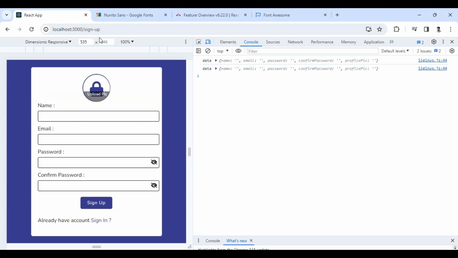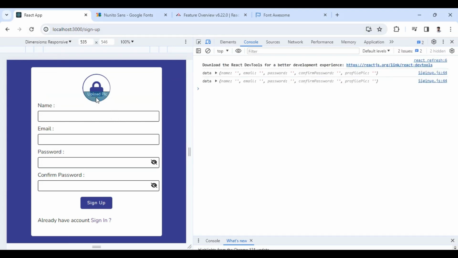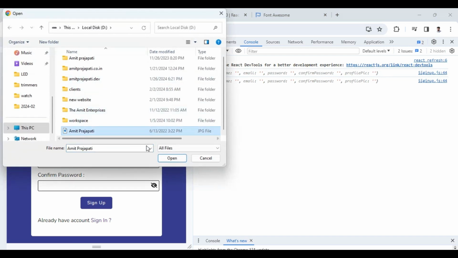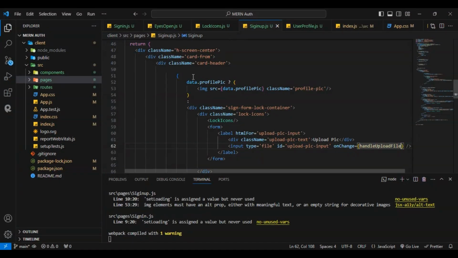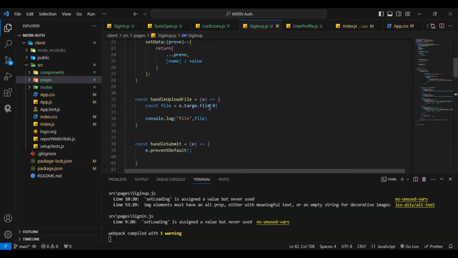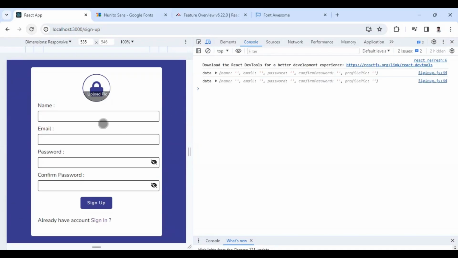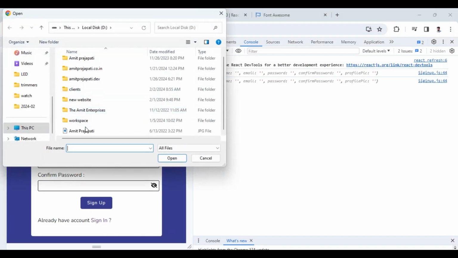Now let me refresh the page and click here. Now select the images, profile image. Now see, here we cannot read the files. Okay, here I was going to the files. Yes, now I refresh again, click here and upload the file.